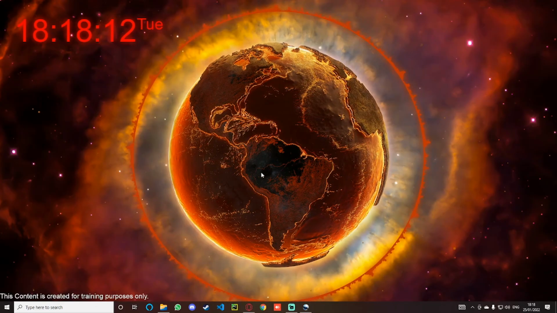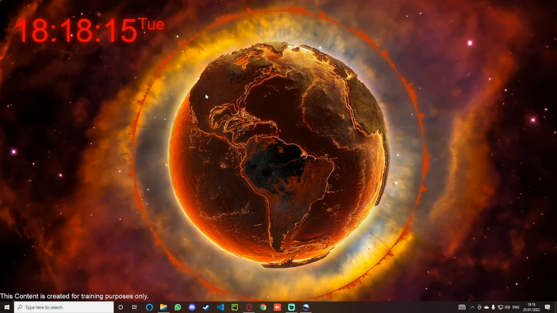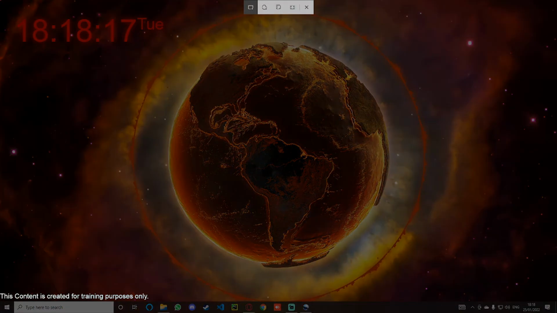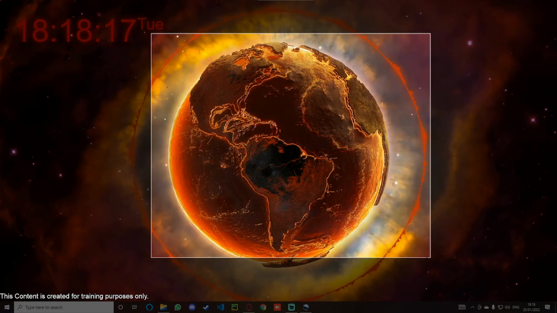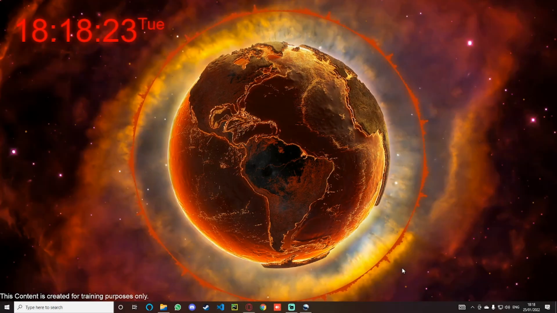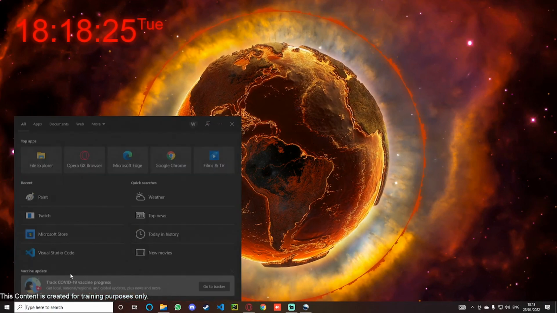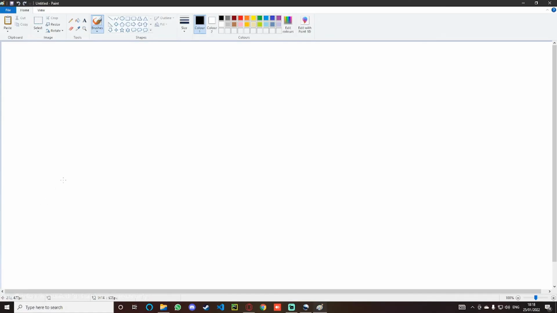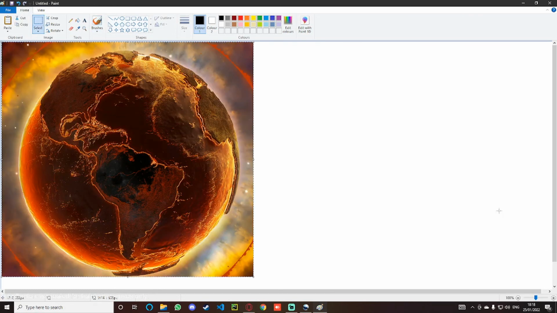Let's say my desktop background. Let's say I want to copy something from my background itself. Again, Windows key, Shift and S, and now I can draw a box around whatever I want to copy. So let's say I want to copy this. Now that's copied. Let's open Paint up again, see if we can paste. Windows key and V. I can select from my clipboard, and there you go.